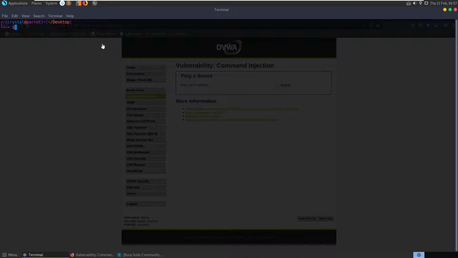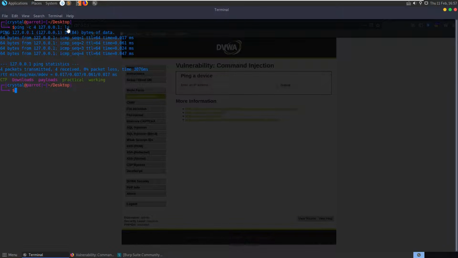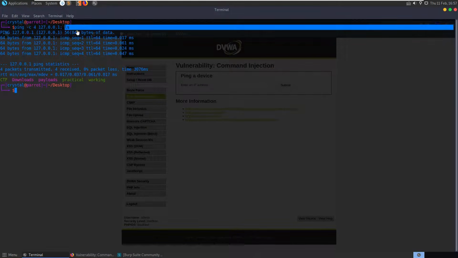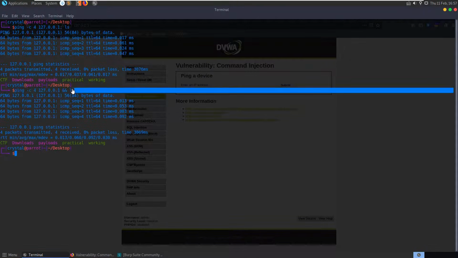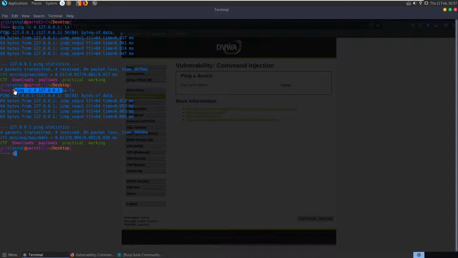So what can we do here? Well, the difference between some of these commands, let's say the ping command, we use the semicolon, and this essentially says run the ping command and then run the ls command straight after it. If we were to put in and here, we're saying run the ping command and then run the ls command if this ping command completed.